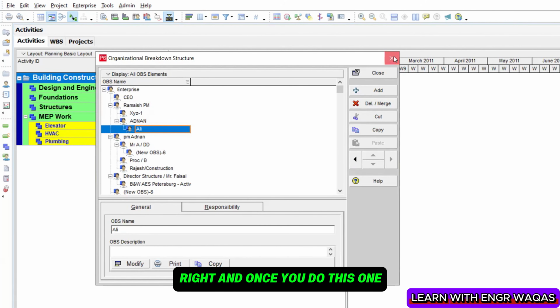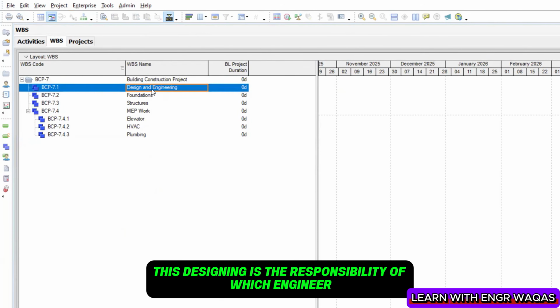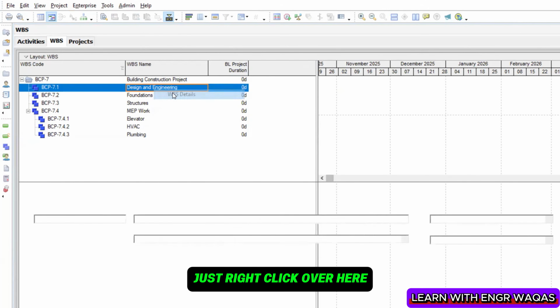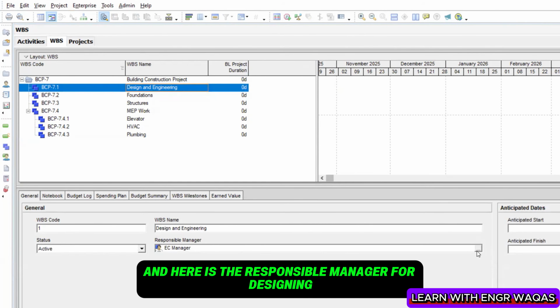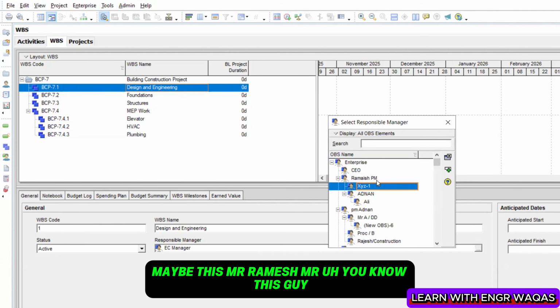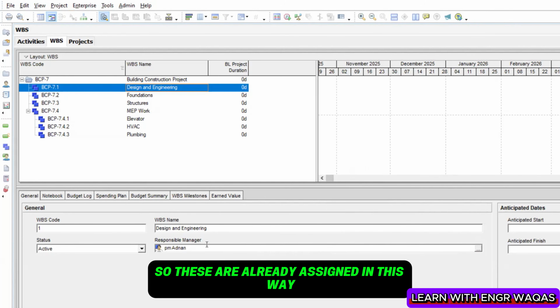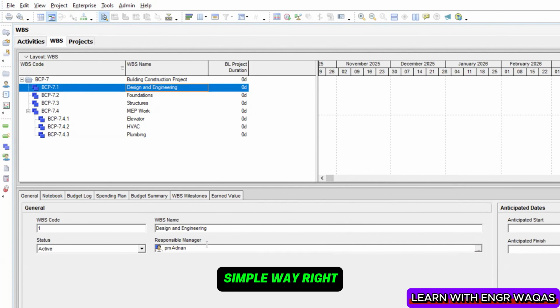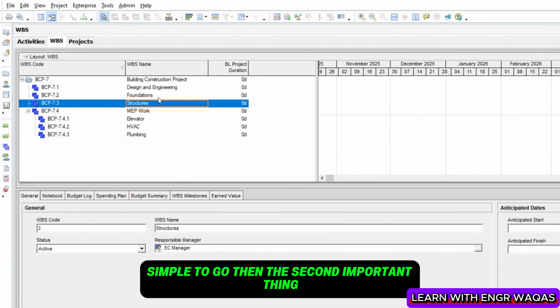Simple, right? And once you do this one, go into the WBS and you decide that, okay, this designing is the responsibility of which engineer. Just right click over here, WBS details, go to the journal data, and here is the responsible manager for designing. Who is going to look after this designing and all that? Maybe Mr. Ramesh, or this guy, Mr. Adnan, and like this one. So these are already assigned in this simple way, right? OBS create, after that assign to the concerning WBS, simple to go.